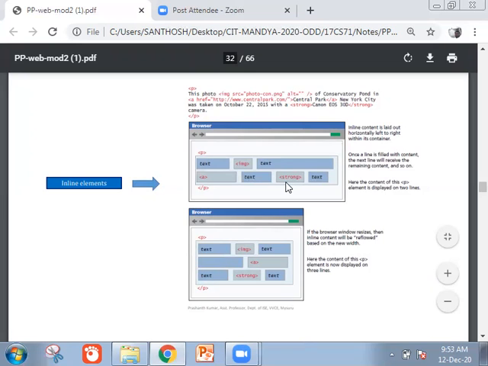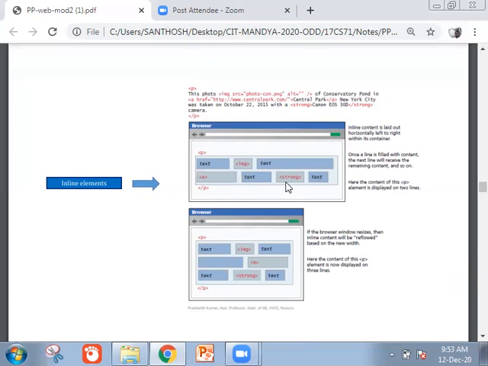That means inline elements are arranged in one single line horizontally. If the content exceeds your width, then only it will jump to a new line. And if you see here, if the text exceeds the width of your browser, then this text will jump to the new line. That one is showing here.